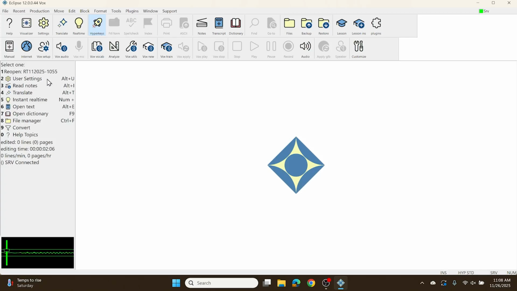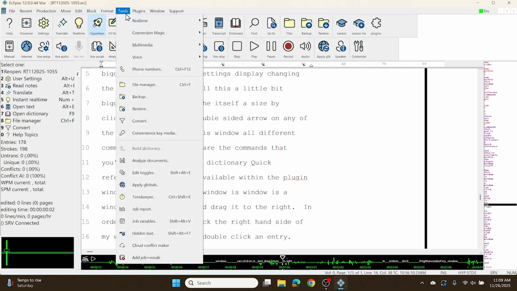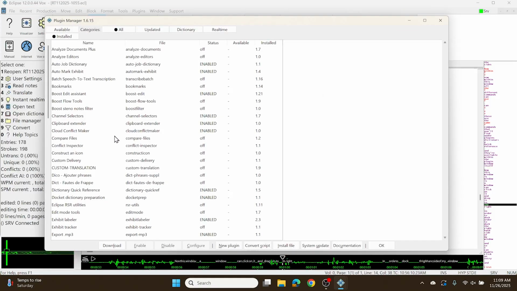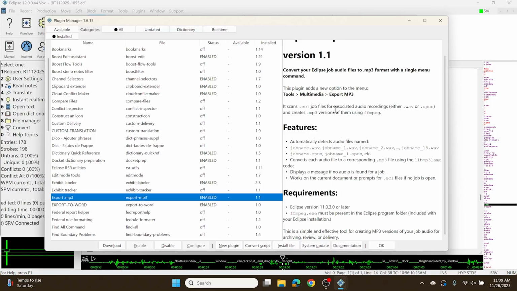And now if I open up a job that has audio, I can go to Tools, Multimedia, and Export MP3 as an option. And if I return to Plugins and look up Export MP3 in the list, we see that that's exactly what it adds: Tools, Multimedia, Export MP3. And this plugin will automatically export all of your audio files for every job, even if it's a multi-channel job. And so if you need your voice track as well as your room track in MP3, this will happen automatically.